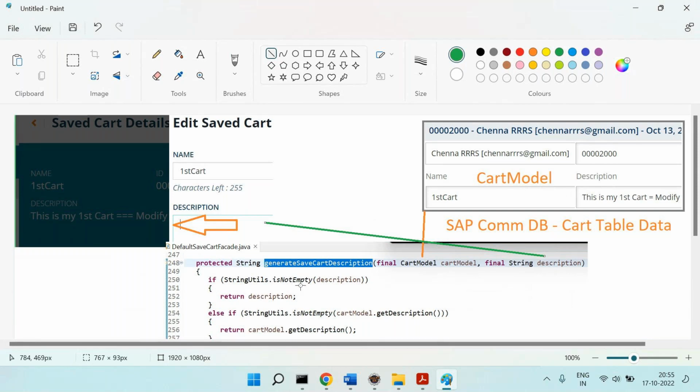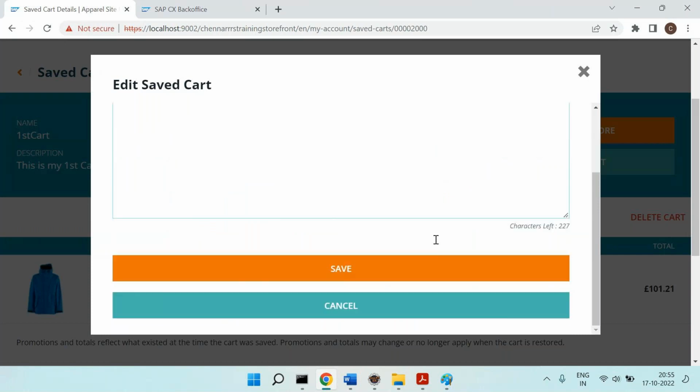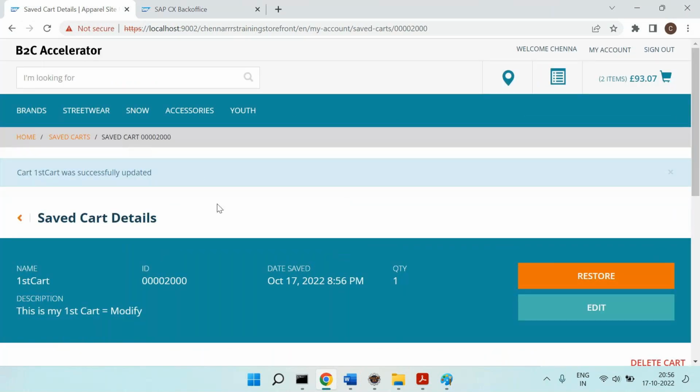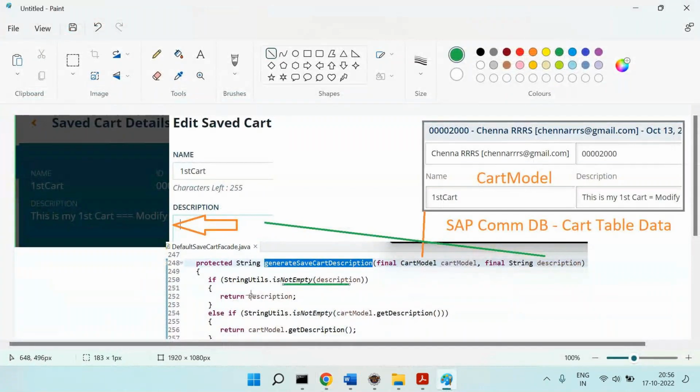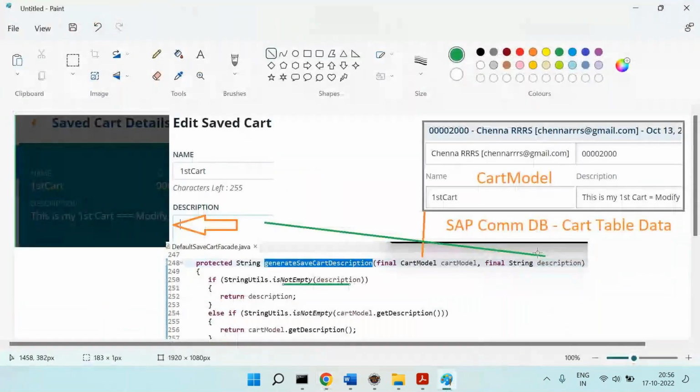StringUtils.isNotEmpty(description). That means description is not empty. So that means you entered something. If you enter something, no problem, right? You can see here, if I enter something, no problem, because it's returning the same value. Assume that you did not enter anything. That means this becomes empty. If it is empty, it will come to the else part.